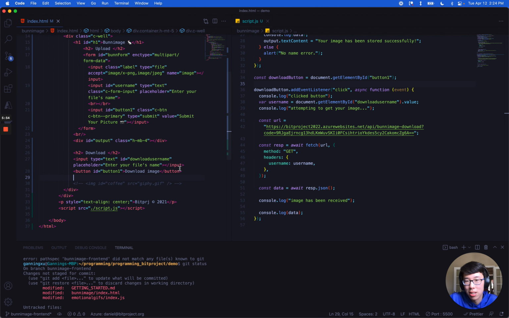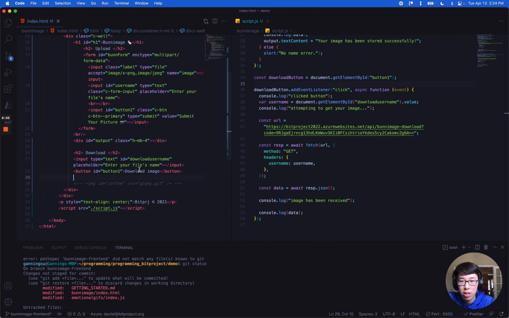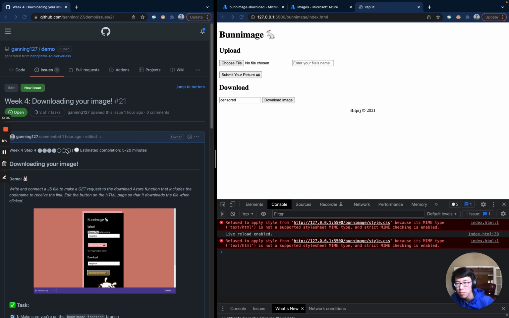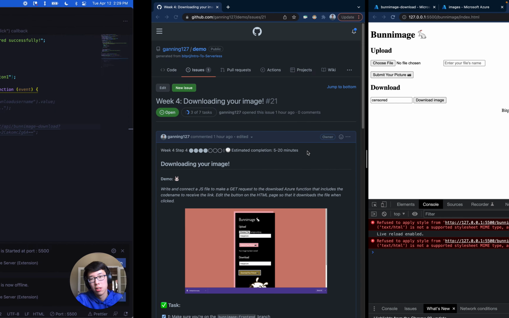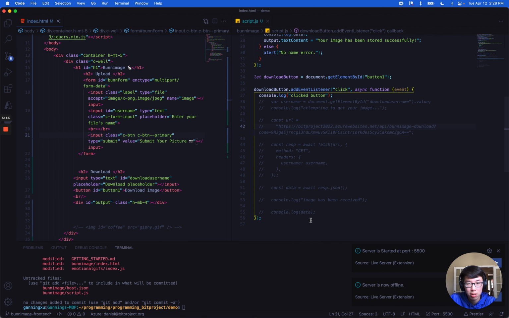Okay, so I think part of the issue is that we have two file names right here, I think. Enter your file's name, enter your file's name. These might be conflicting. Let's see. Actually, they shouldn't be. Okay, cool. I think I know the issue. So the issue was here that we already had an ID of button1 up here. If we just delete that ID right there, everything should work fine now.